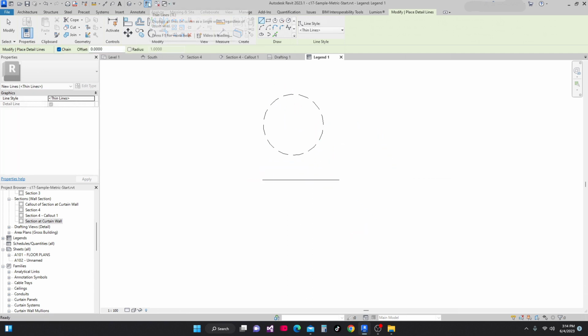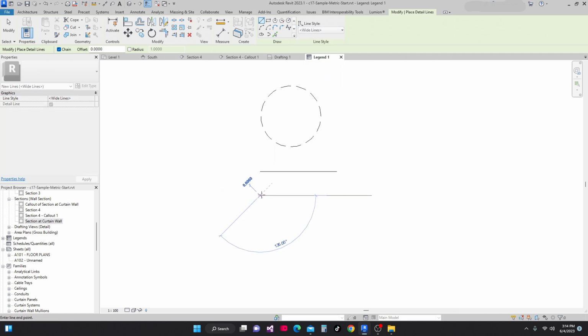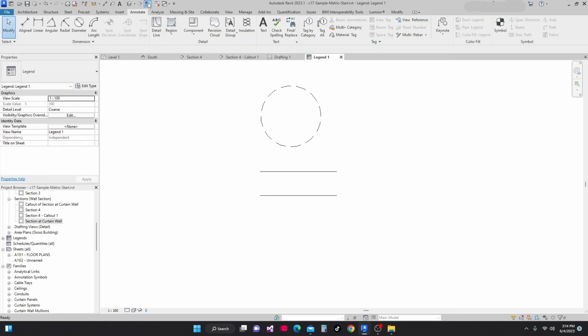I'll check this thin lines, TL, and then there are also what you call these wide lines. Let's see if it's wide or not, yes there is wide. And then you can select any type of line style that you can use whenever you do a drawing. And you can also customize your line style.